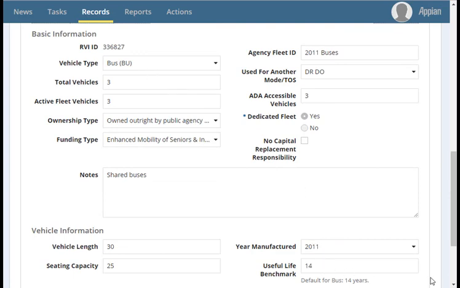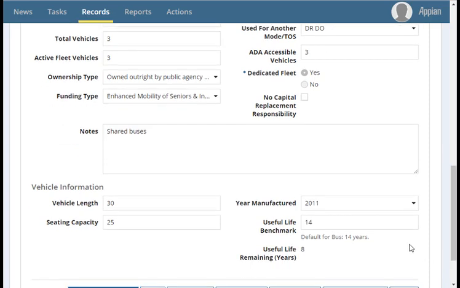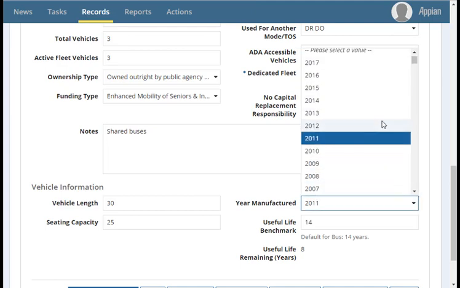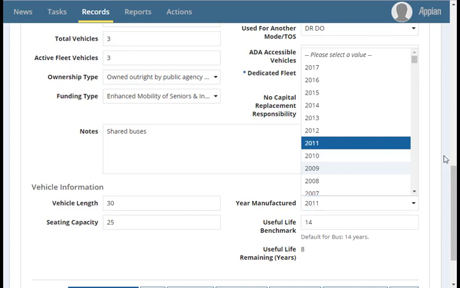If the useful life benchmark for your particular vehicle fleet differs from the default value for any reason, you may update it in the system. FTA may contact you for additional information if the updates differ significantly from the defaults. You must report the year of manufacture for all vehicle fleets. Please note that you must report fleets by manufacturer year, not the vehicle's model year.